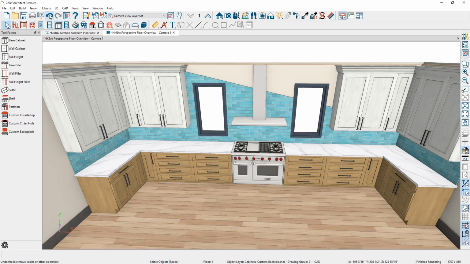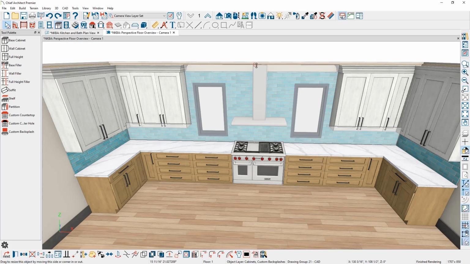I'll go ahead and press undo a couple of times. And then let's go ahead and grab our backsplash and move it up to the top of the wall. And next, let's take a wall elevation of this wall and dimension it.